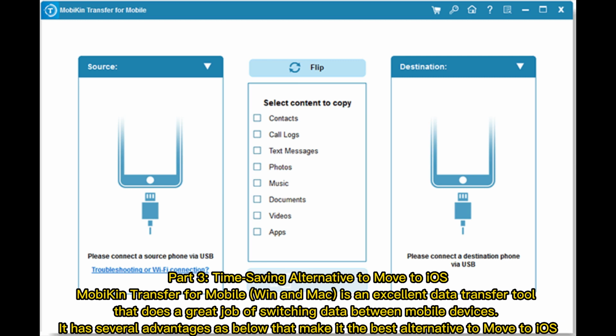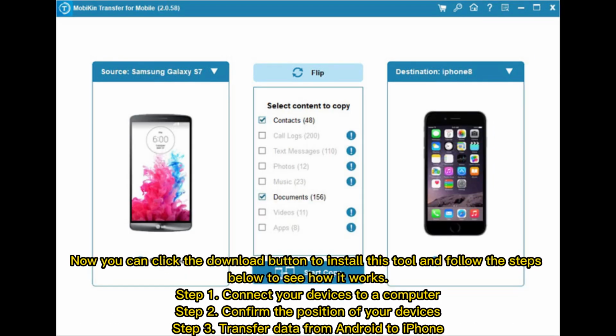Part 3. Time-saving alternative to Move to iOS. Mobican Transfer for Mobile, for Win and Mac, is an excellent data transfer tool that does a great job of switching data between mobile devices. It has several advantages as below that make it the best alternative to Move to iOS. Now, you can click the download button to install this tool and follow the steps below to see how it works.